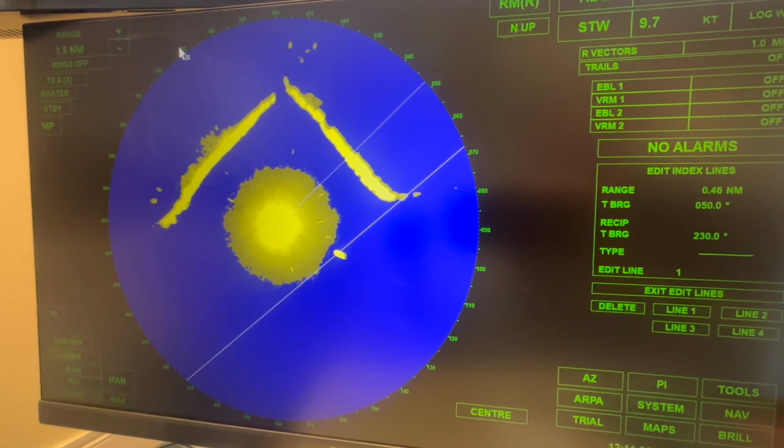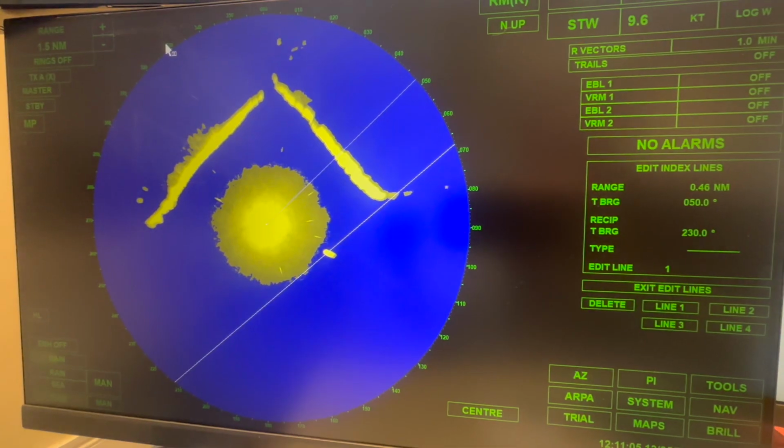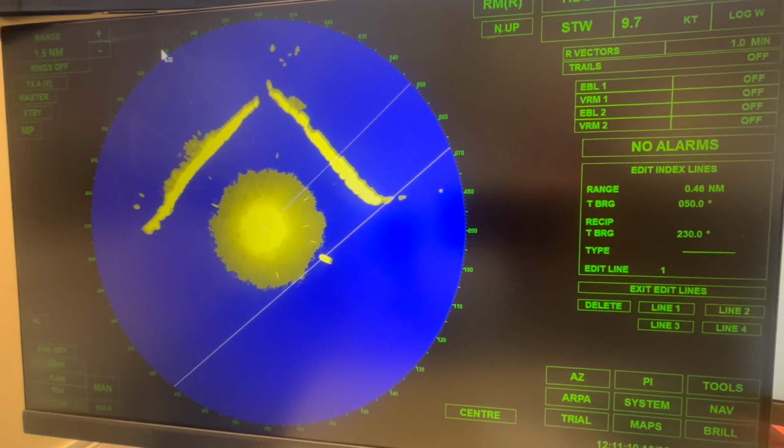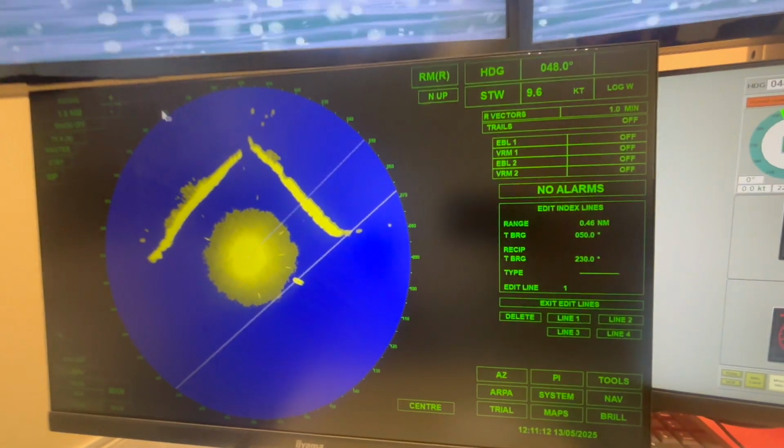Okay, parallel indexing, it takes a bit to get used to. You could put multiple lines on it, mix it with some VRMs, a really powerful tool. So if you've got it on your radar, use it.